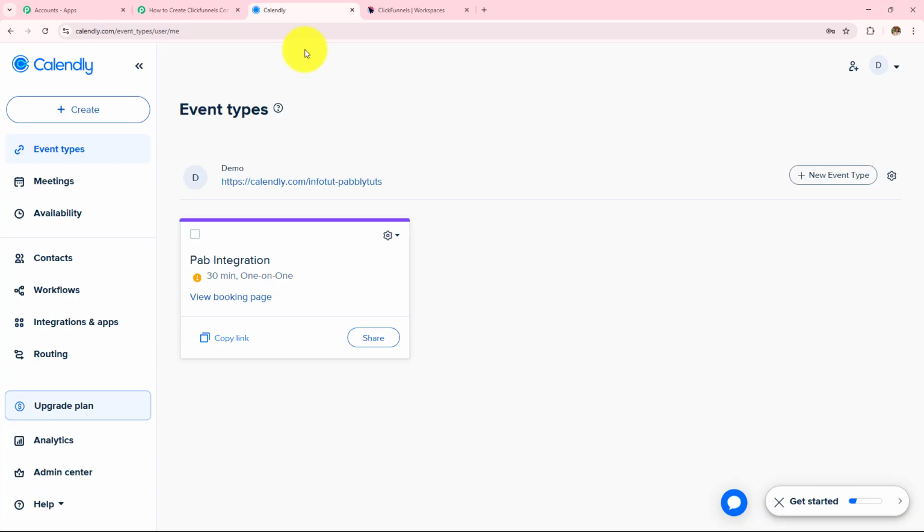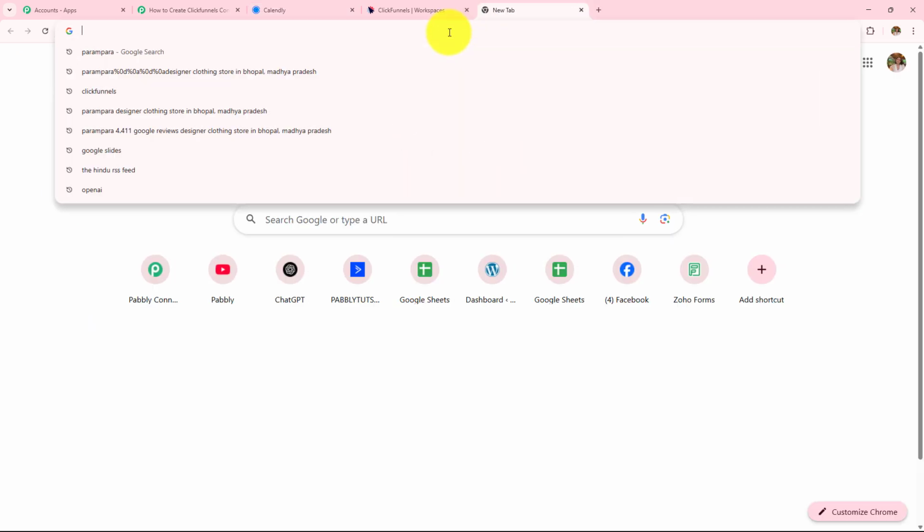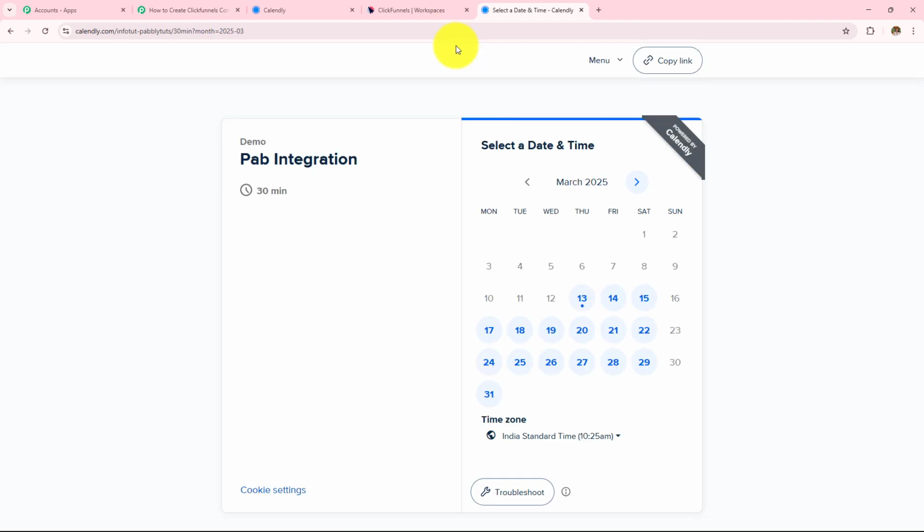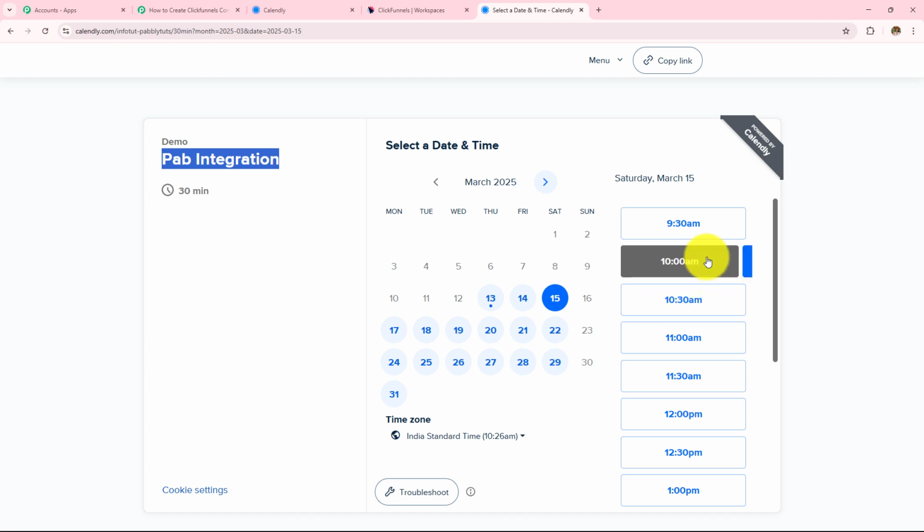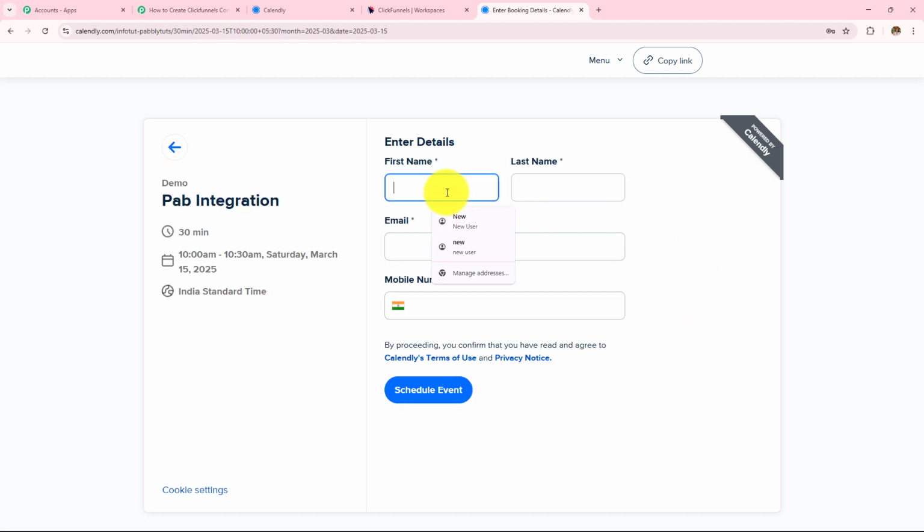So here I am going to open this Calendly, and what I am going to do, this is the event Pab integration, and here I can see this booking page, and here I am provided with the link to this booking page. So I am simply going to copy and paste that in a new tab to open this booking page. And this booking page has appeared in front of me by the name Pab integration. Now I am going to schedule an event. So let's say the event is on 15th March 10 a.m. and I'm going to click on this next.